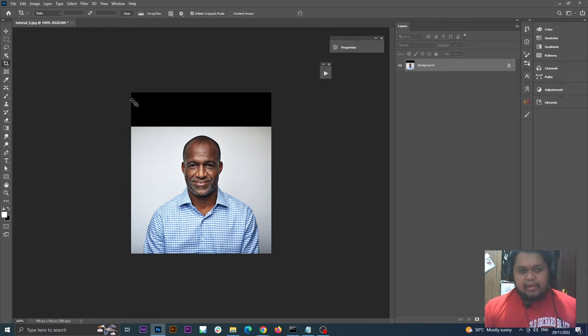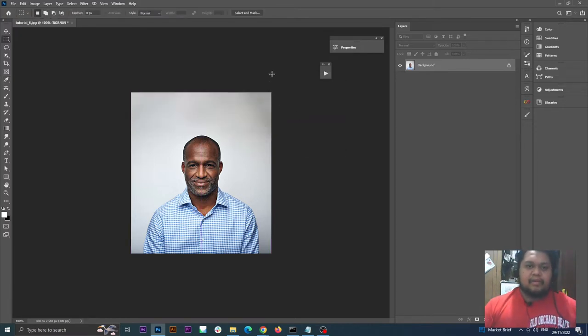Now for the block, just for viewing purposes, I'm going to just clone this. Alright, that is Shift F5 if you're using Photoshop to use the content aware to fill the block with the same background of the image.